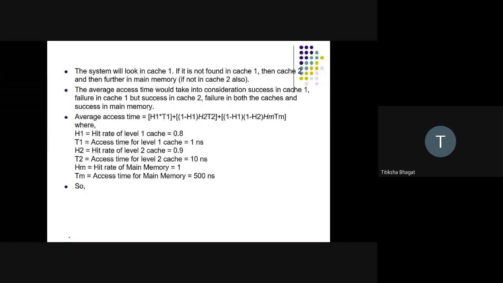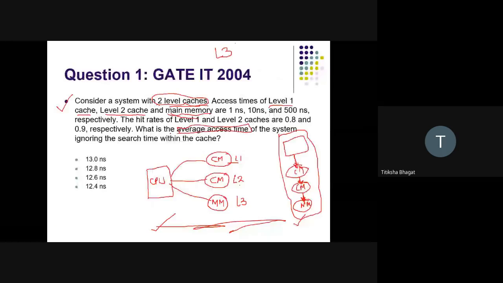The system will look into the cache memory. If it is not found in cache 1, then cache 2 will be searched, and then further the main memory. That is, if it is not found in cache 2 also, then it will search in the main memory. So how we will indicate this? Here H1 is the hit rate of level 1. Go to the question. The hit rates of level 1 and level 2 are 0.8 and 0.9.